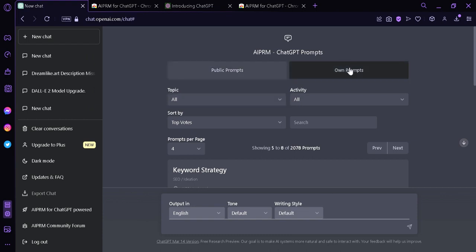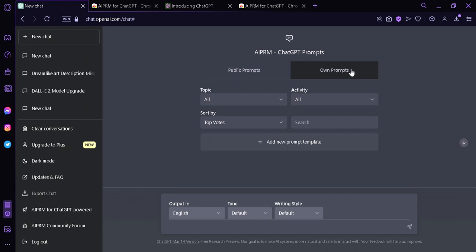We can also click over here on the top right. It says own prompts, and over here we will be able to create our own prompt template that we can maybe share to the public for others to use, if you know how to create a prompt or if you have an idea of what prompt you want to create. And you could select the topic that you want, select the specific activity that you are targeting, and then you would be able to create your own template.